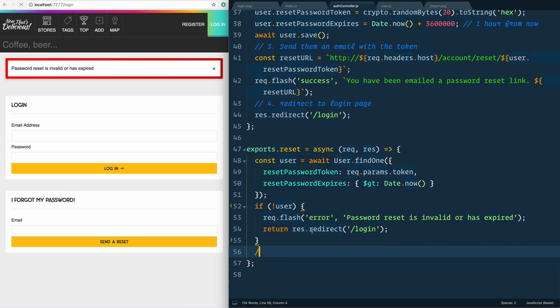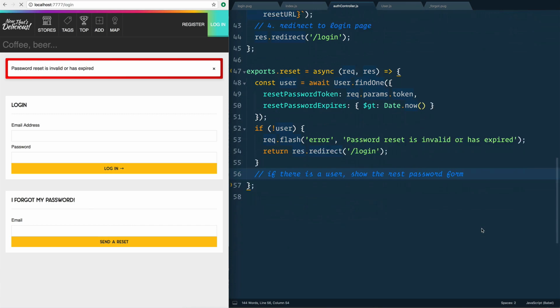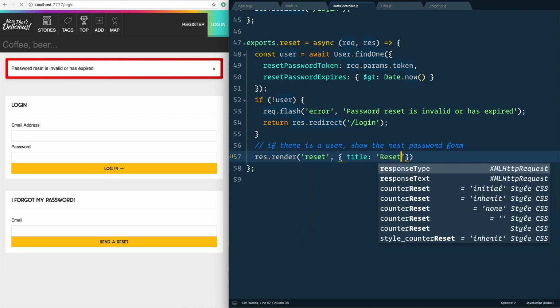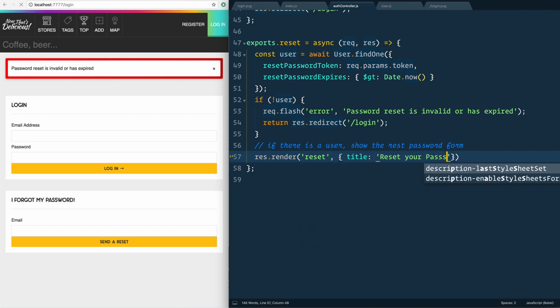However, if there is a user, show the reset password form, right? This is another form. First form to reset it, second form to actually take in the new username and password. So we'll say res.render. We're going to render out the reset file, and the title will be reset your password.